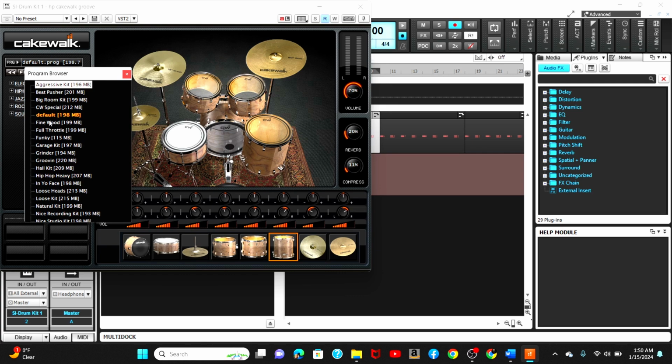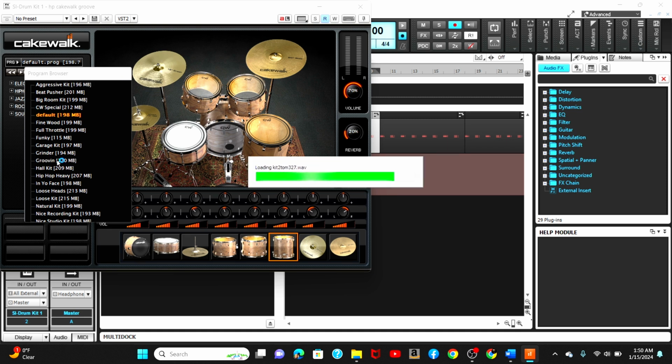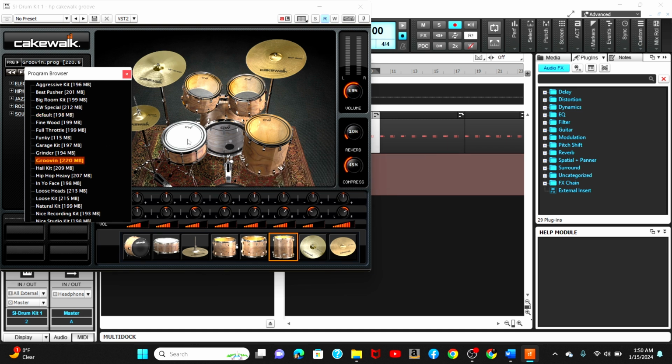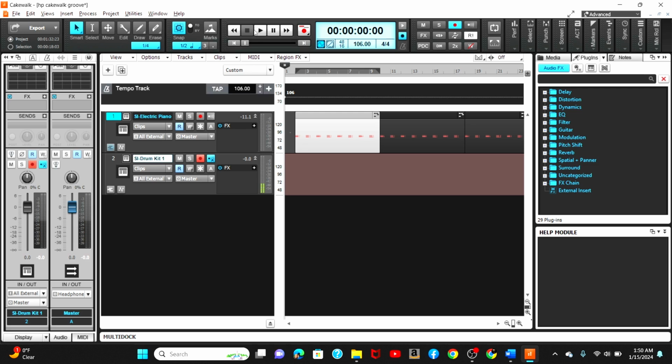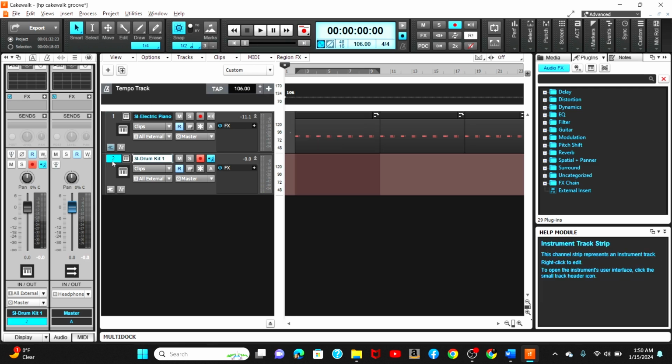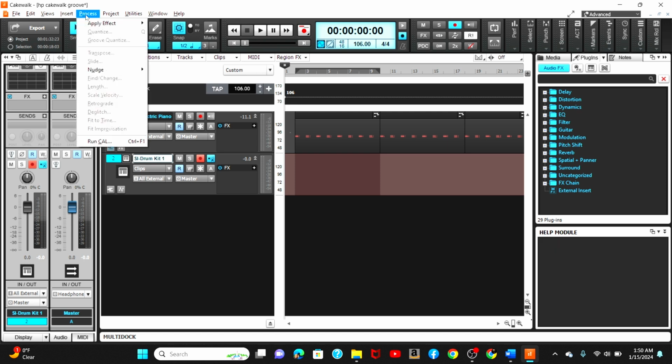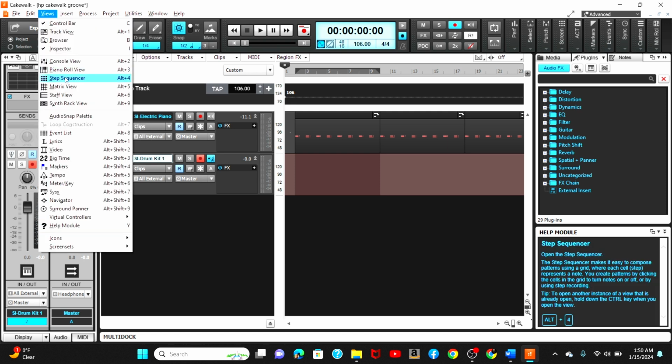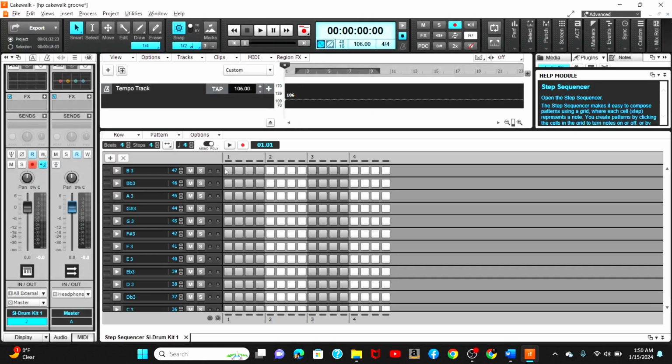So you can click with the left mouse where it says default program to change it to a different patch. A lot of these patches sound the same, though. Okay, I like that one. And then let's do something different. Let's program in the step sequencer for this.